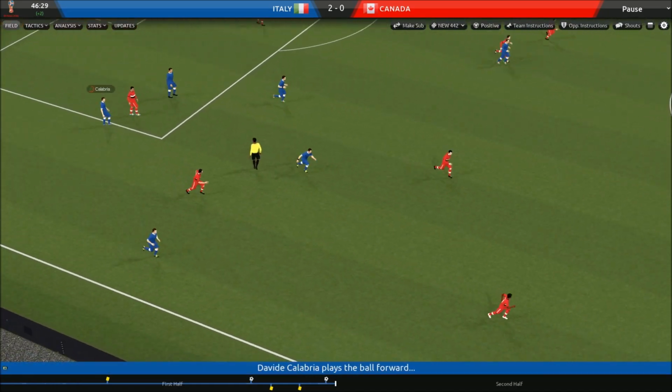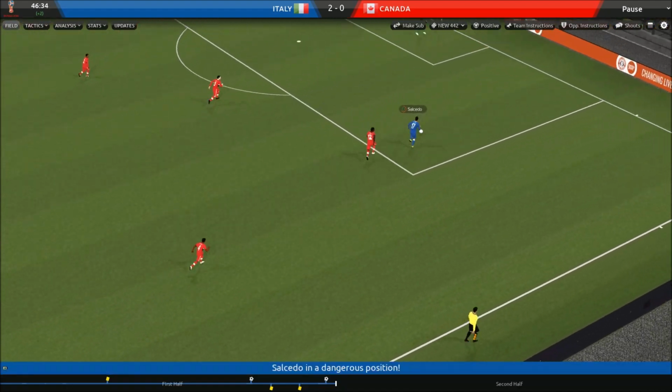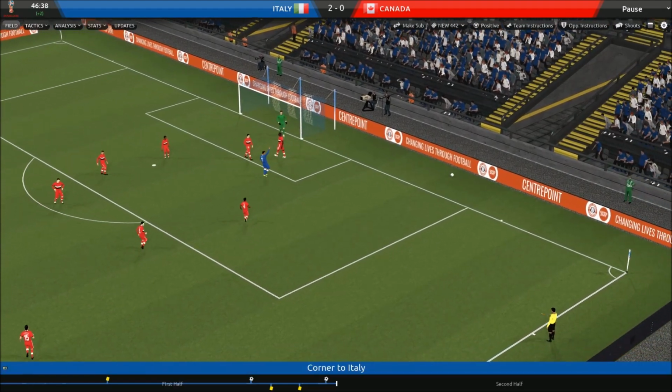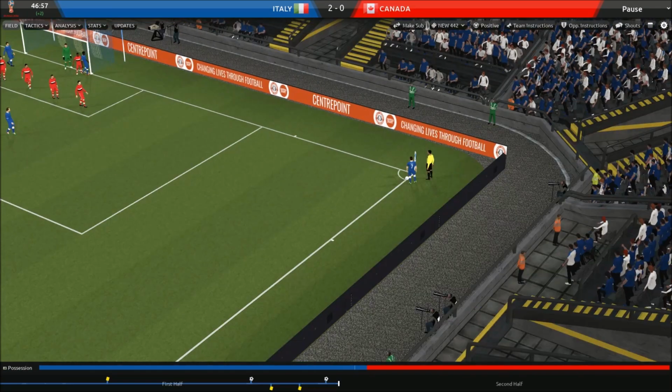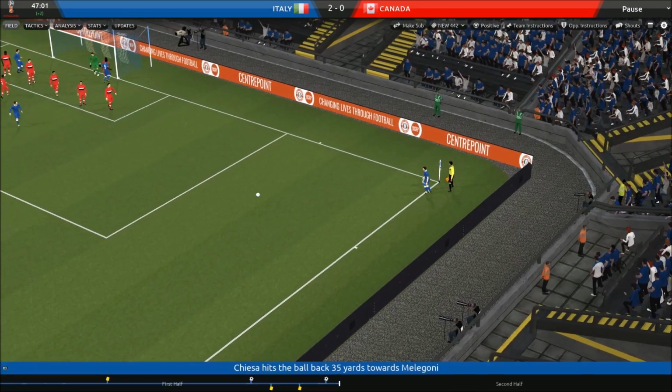2 minutes of stoppage time. Italy bombing it downfield. Salcedo beats our defense to the ball. Boy, I don't like that. The way they're able to send the ball downfield and their attackers are just beating our defenders. I do not like that one bit.